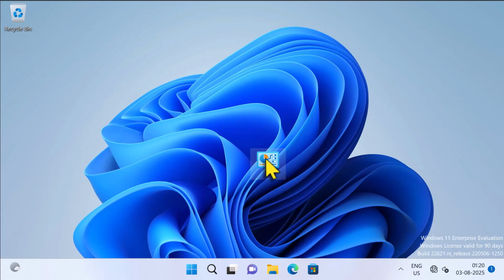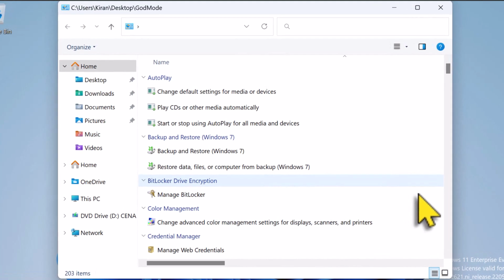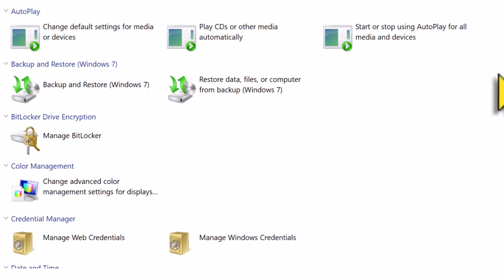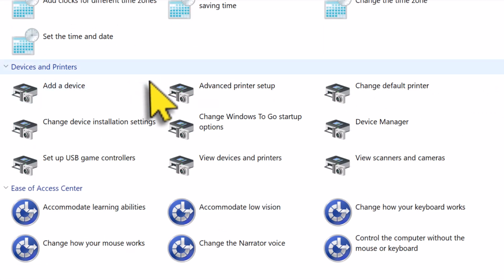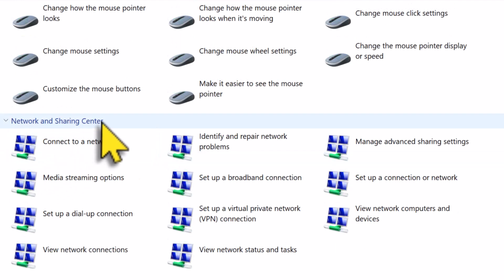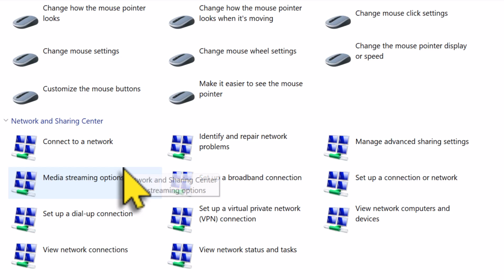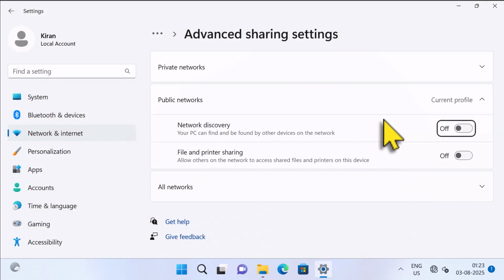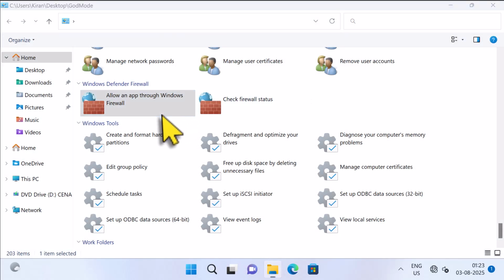Now, if you open the folder, you have access to over 200 Windows settings all in one place. Everything is neatly organized. Devices and printers, power options, network settings. No more searching through different menus. Let's say you want to frequently connect to different networks or need to troubleshoot connection issues. God Mode provides direct access to network adapters or sharing options and advanced firewall settings.